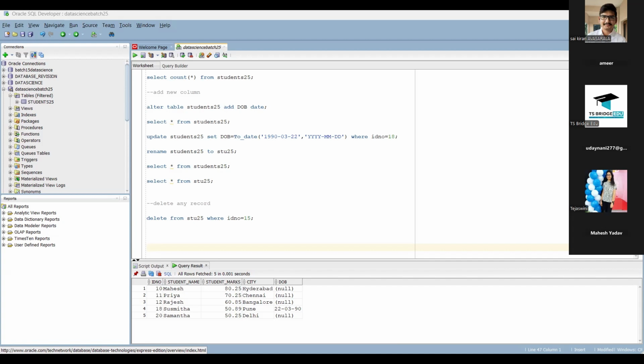Yes, you can use alter also for rename. In alter, you can add, you can drop, you can modify, and you can rename also. So with alter you can use add, drop, modify, and rename. Okay, understood? Somebody has asked, I have just seen that one.